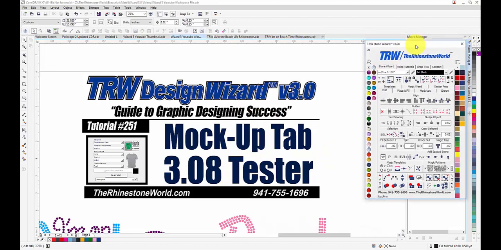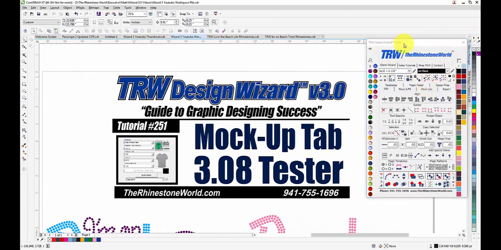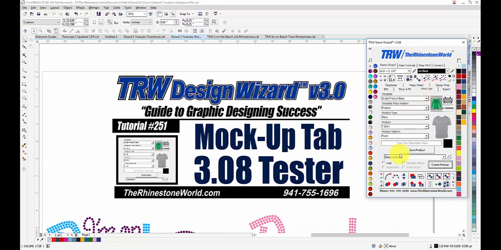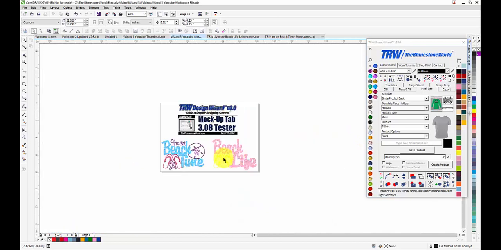So we're just releasing our first version of the Mockup Tab here. I'm in my 3.08, as you can see here, and we just have some very basic mockups to start off with right now for our first release. And I'm going to show you how a few of these work, okay?